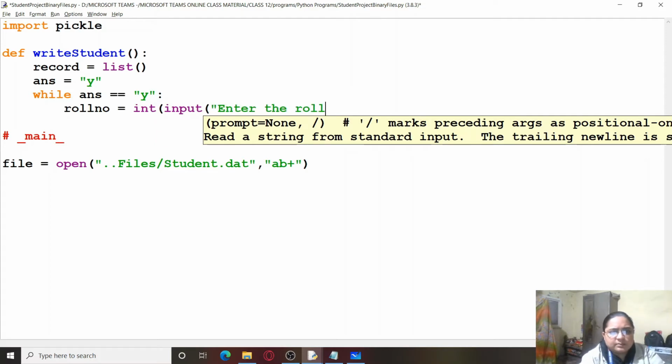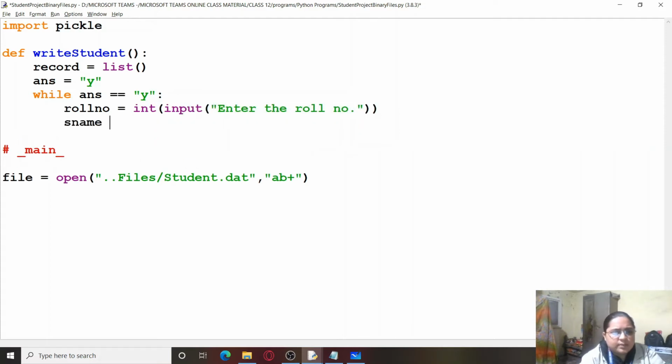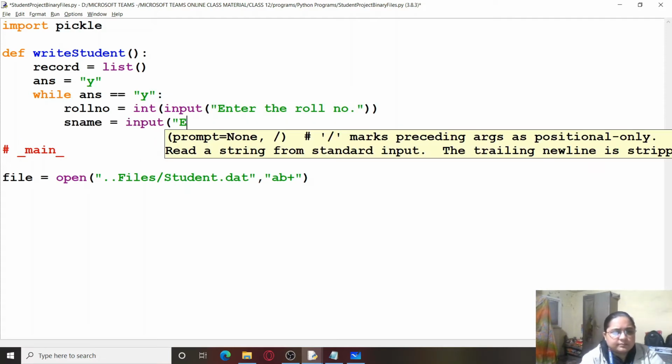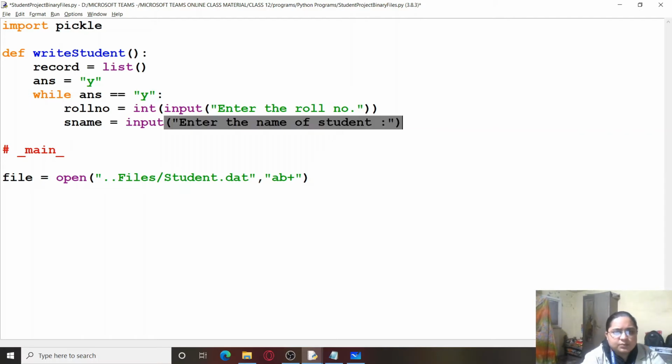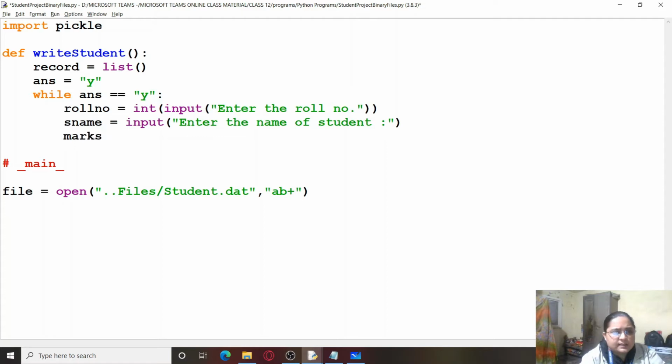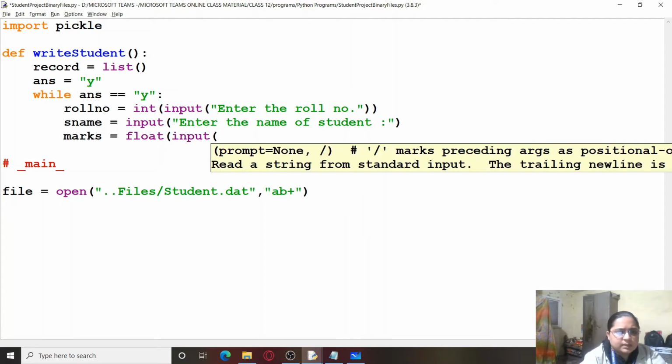Enter the roll number, student name, enter the name of student and marks. This should be in float because sometimes students may enter marks in fractions also, like 80.5, 40.25, okay, 75.75. So for all those cases we have to use this.